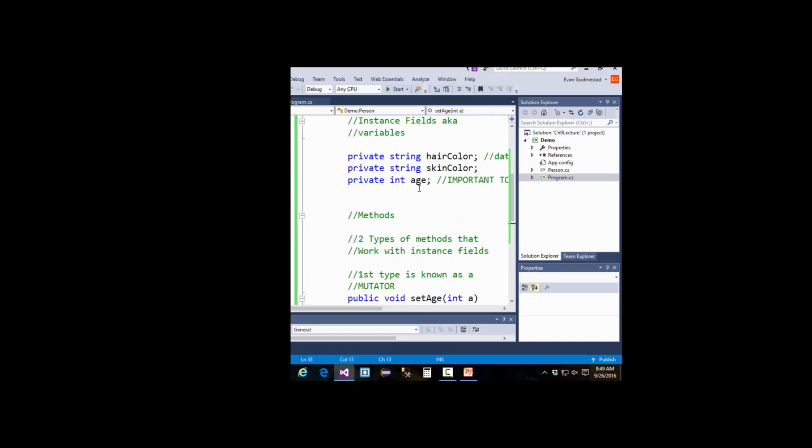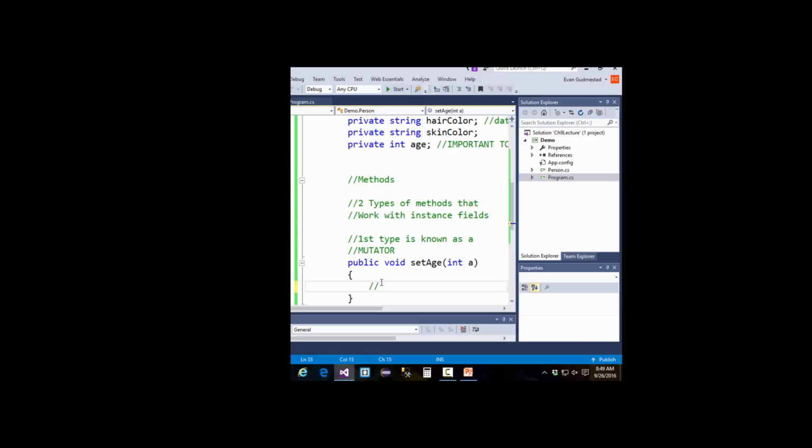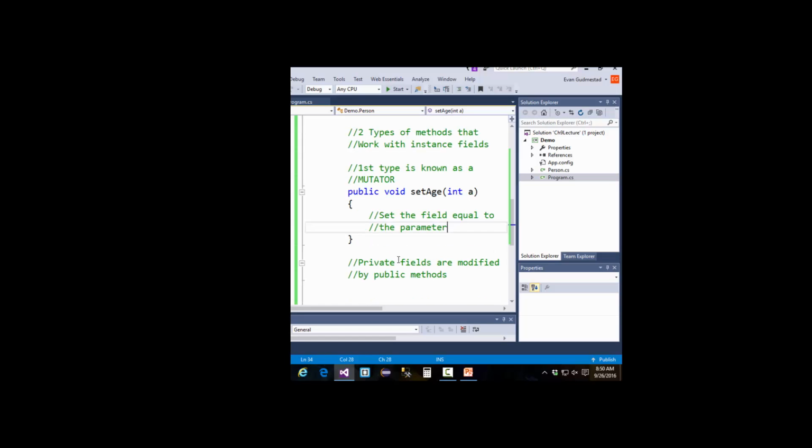And then what we do in here is we set the age field equal to the parameter. Okay? So what's the field name? The field's name is age, and then the parameter is A. Okay? So this is a mutator, and this is going to allow us to modify someone's age.